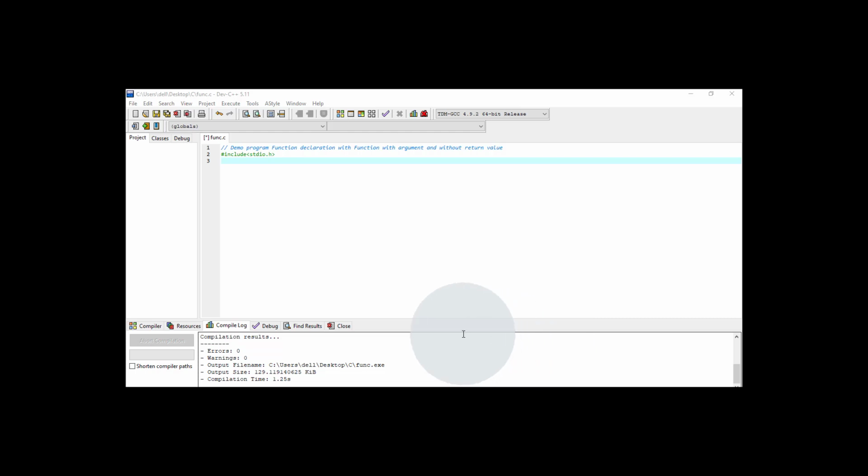So here in this program, I'm going to declare a function with arguments and without a return type. First I need to declare the function. For that I'm using the void keyword, as the function is not going to return any value. So void, and the function name I'm giving here is sub. This function will subtract the first number from the second.